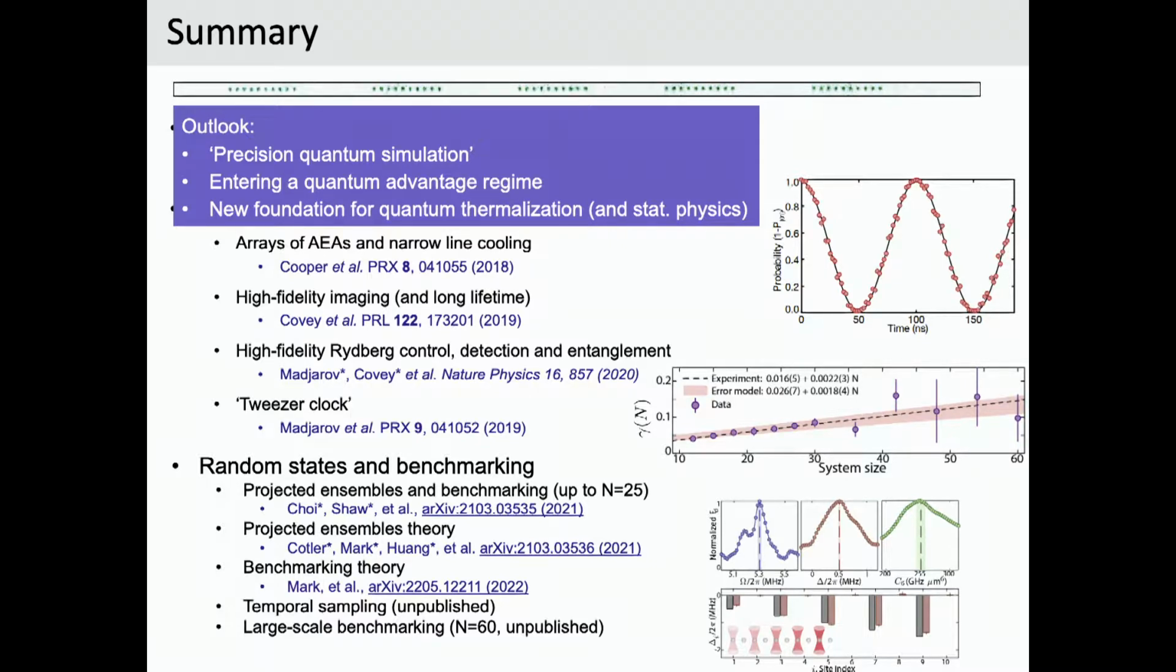So I have this Hamiltonian, I know all the parameters in the Hamiltonian, I get a target state with a certain fidelity, at least estimated, and then I can compare to classical numerics. And we hope we can enter a quantum advantage regime within the upcoming years there. And I think there's a more foundational aspect within this random state generation that I'm very excited about personally, which can lead to a new foundation, I believe, for quantum thermalization.